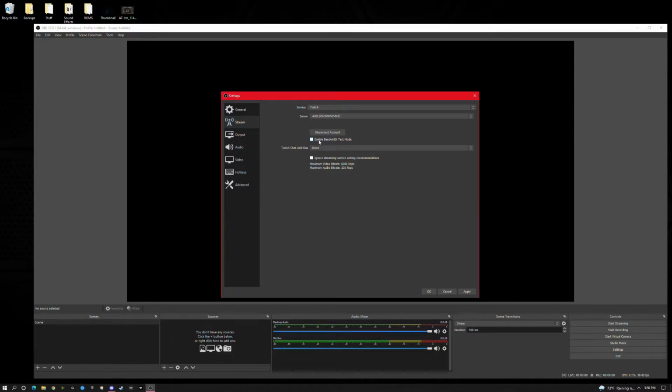But you can enable a bandwidth test mode. Basically, it'll test your internet to find out if you can handle a set amount of upload or bitrate. Now, we're going to get into that right now. Twitch has a maximum video bitrate of 6,000 kbps, or kilobytes per second. They also have a maximum audio bitrate of 320 kbps.